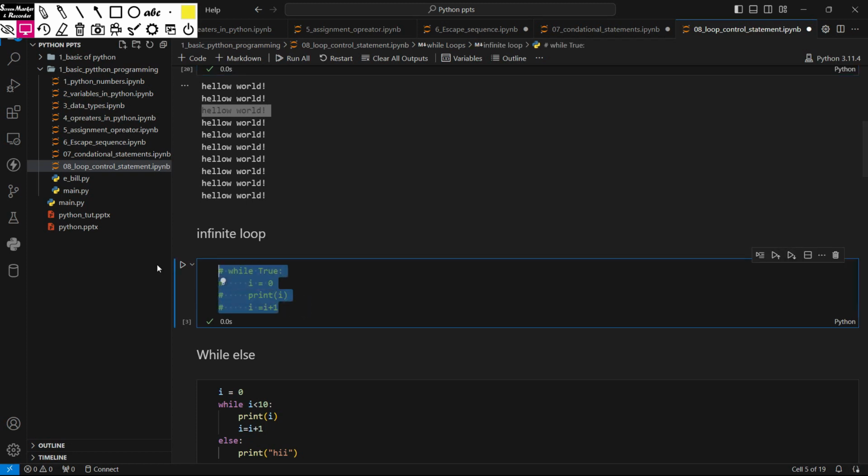Another scenario: I have created code here, and it is an infinite loop. If you pass a condition to the loop which will never be false, then the loop goes on till eternity. And here you can see while True, i equals 0, print i, right? I will just remove this statement from here, and let's add this statement here, and let's run the program.